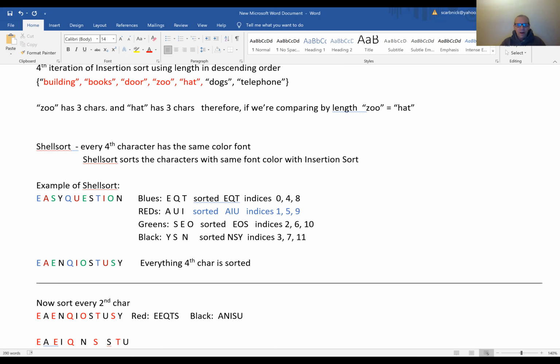Okay, so we have these 4 groups of characters, and there's 3 in each group. They don't change indices. The reds are going to stay in indices 1, 5, 9. The greens are going to stay in indices 2, 6, and 10. Now we're just going to sort. I did it here, it's kind of pre-sorted. I just kept it from the last lecture.